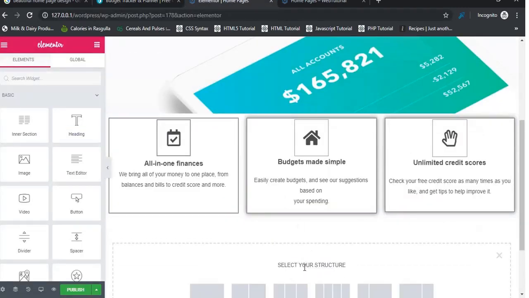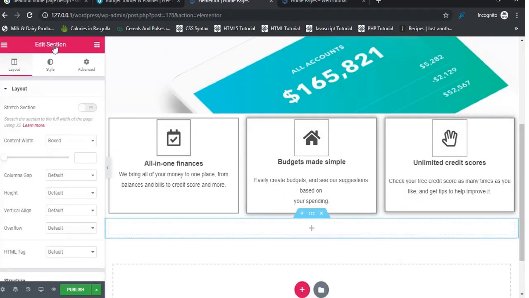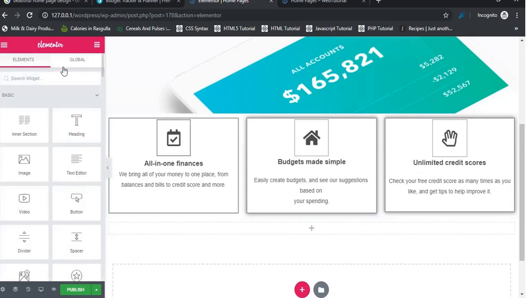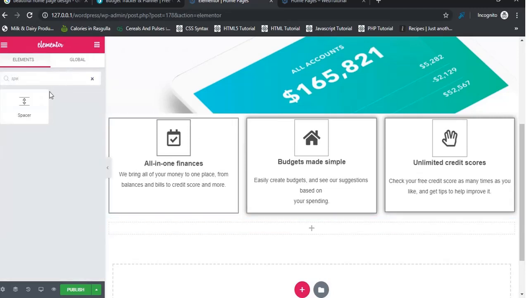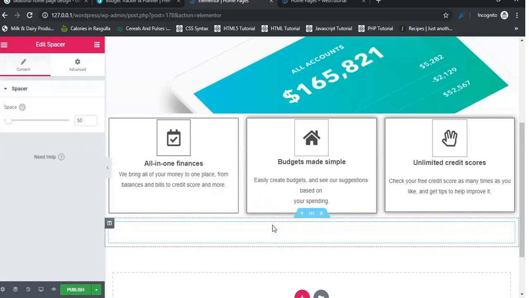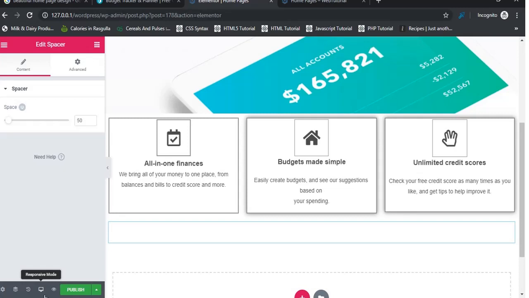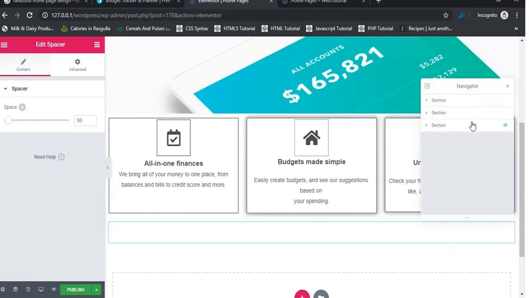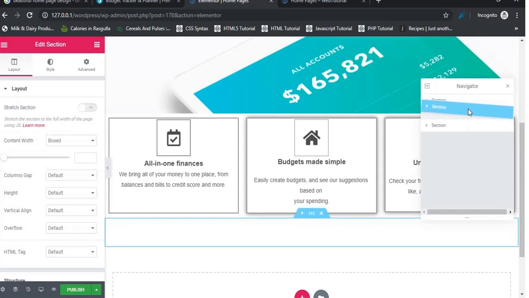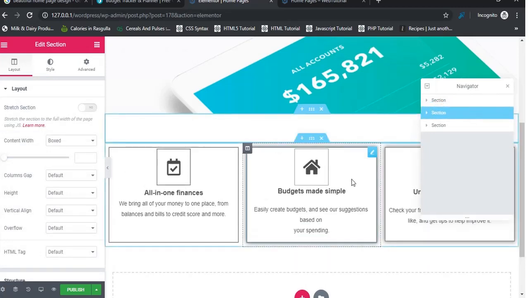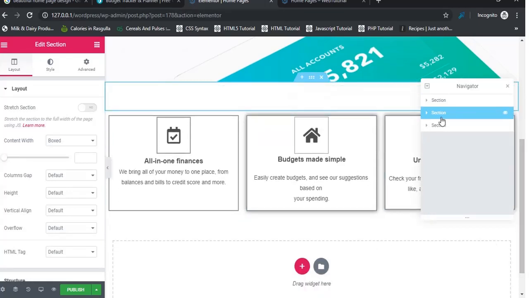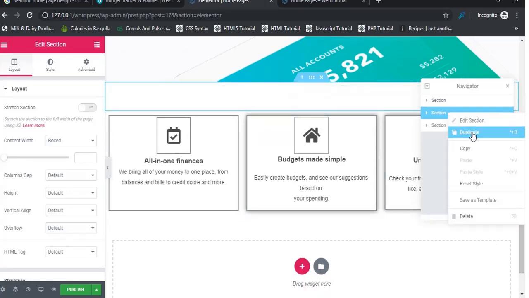So now let's click on this and add a section. Now go to elements and then click on this spacer and add it in here. Now I have told you that I will show you how to use this navigator, right? Click on this navigator and bring this section over here. See here, now the same spacing is shown. Now if you want, click on this and duplicate it.